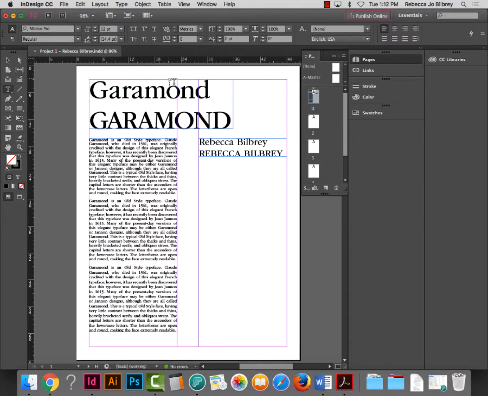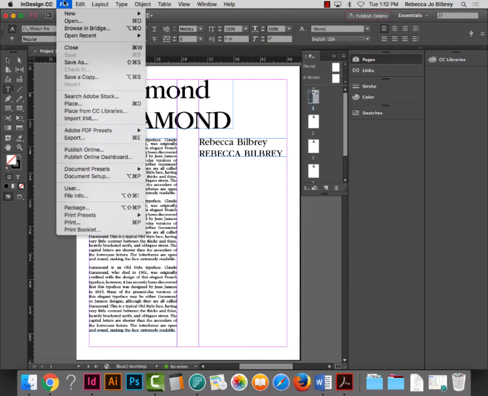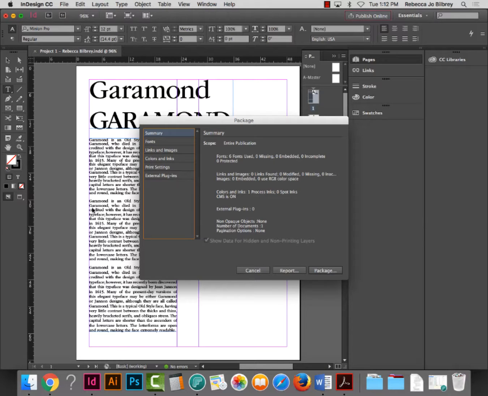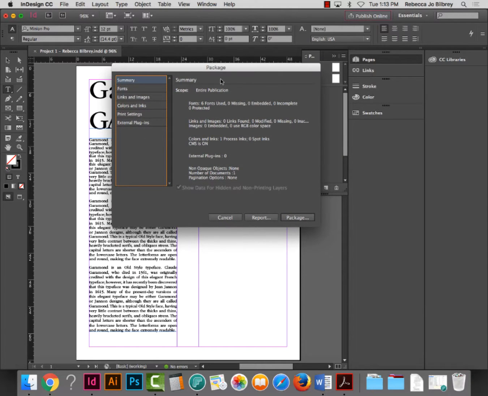There we go. So to package this, I would go to File and, four items up from the bottom, choose Package. And you'll need to tell it where to go. But before we do, this window does give us fair warning if we have some problems. Right now I have no warning where it says Scope, that column.